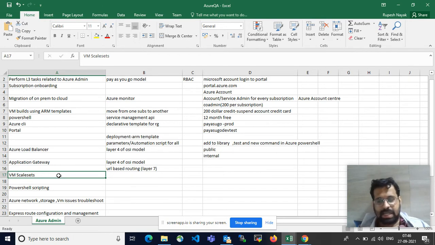Then something called VM scale sets. As the name suggests, it does the scaling of VMs. You create a scale set and you tell it that for this VM, after it reaches a specific load threshold, scale it to a specific level. Like there are three VMs, and those three VMs are connected to a load balancer.